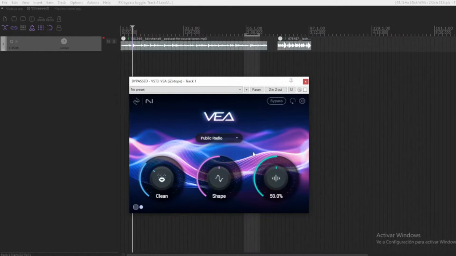Okay, so here you just have 3 controls, right? Just one knob for each one of the settings. So this clean, it will remove the background noise, right? And it's super effective. It's not gonna mess with the vocal, with the original signal, with the speech or voice recording. It will remove the background noise, and it's very effective at it.